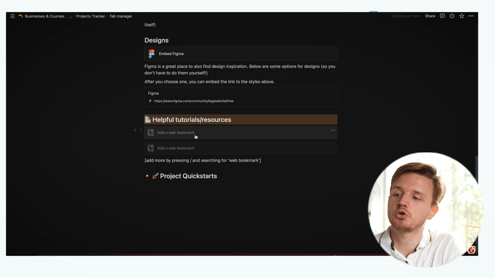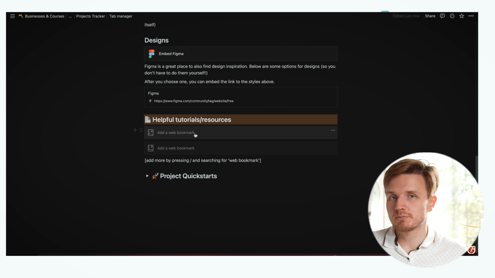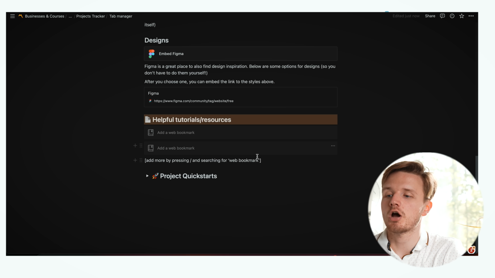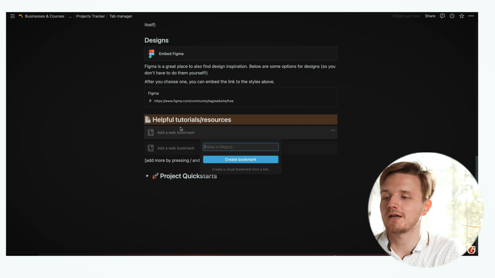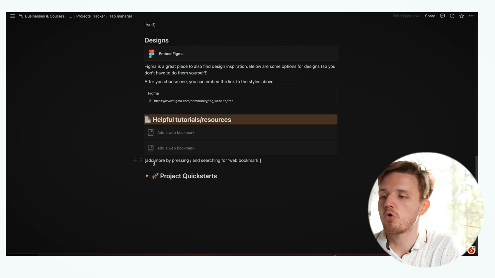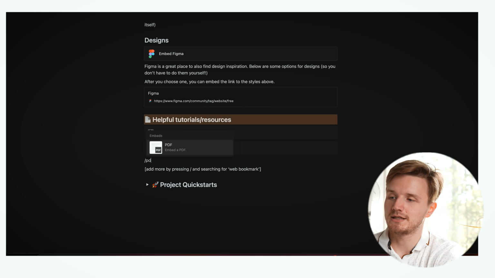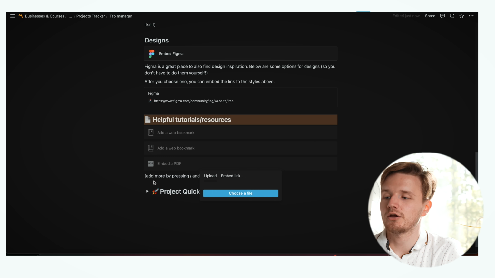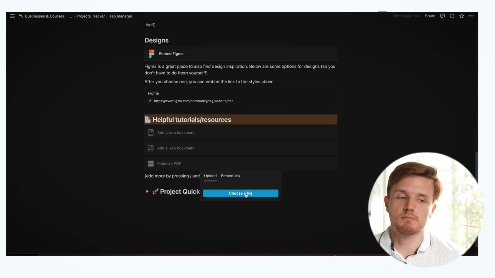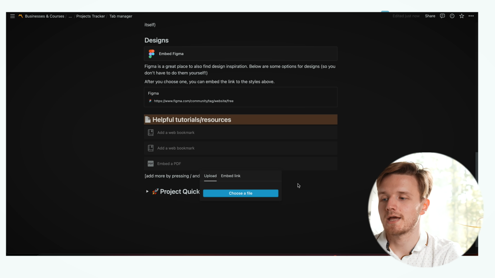And again, any other tutorials or resources you find that are helpful for this particular project that you learn along the way, you can add them in here for you to come back to later by just clicking on it and then adding a page. Or if you have specific documents, you can go /PDF, for example, and that's going to allow you to embed a PDF from your computer to be housed in this project page.